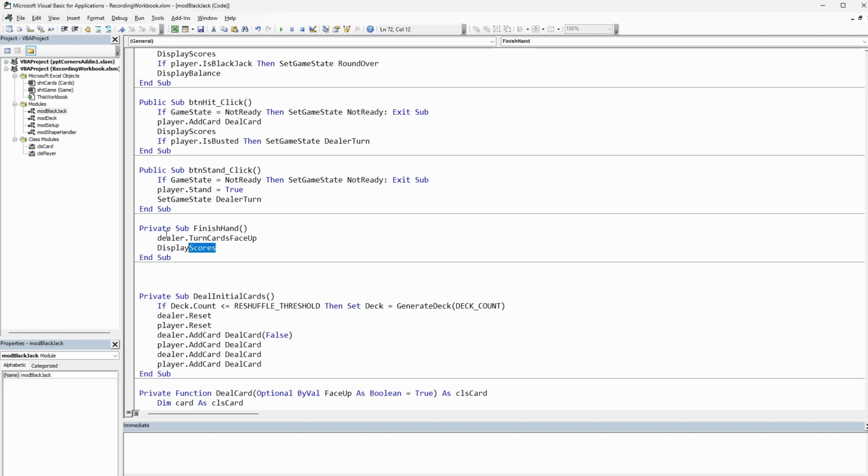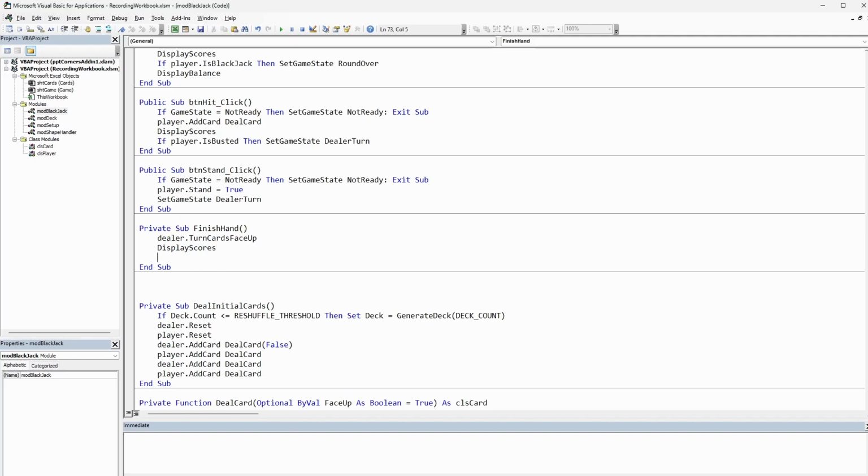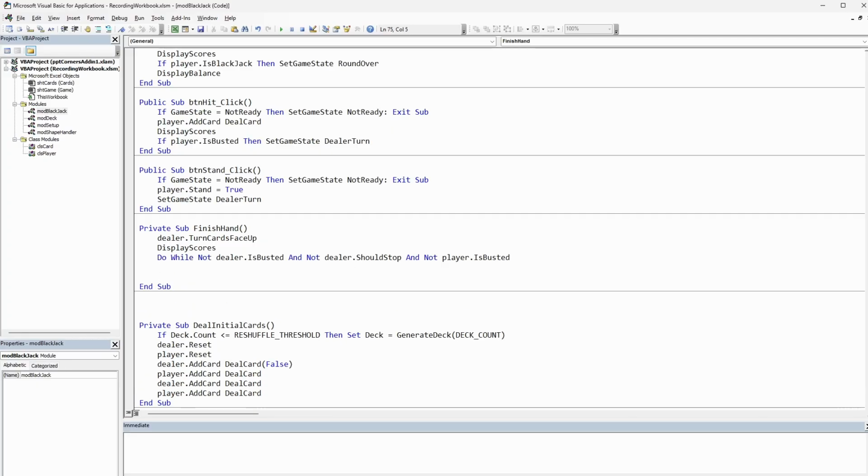This is going to then show the dealer's current hand. And we do while not dealer is busted and not dealer should stop and not player.is busted. Okay, and we loop. So in here, we're going to loop through and issue the dealer a new card each time. If, once the dealer is busted, then it's going to exit out of this loop and finish the turn.